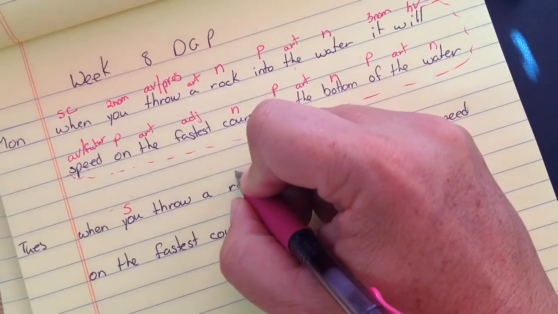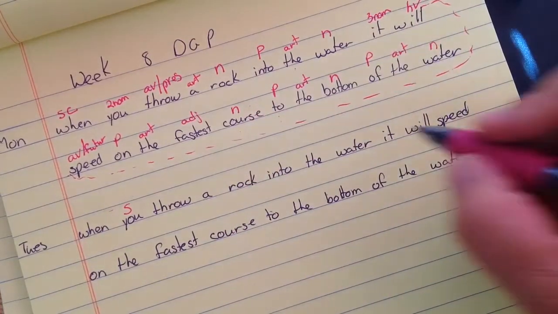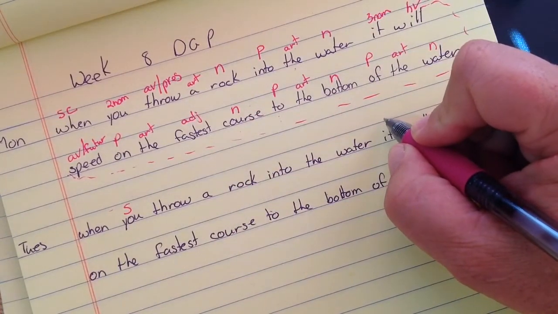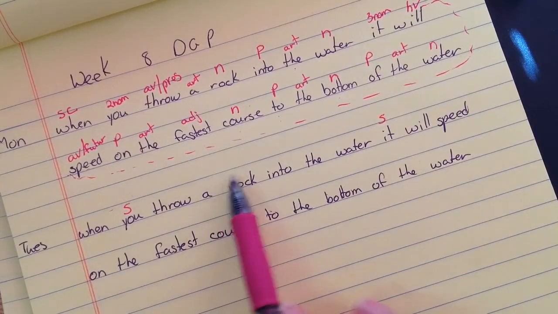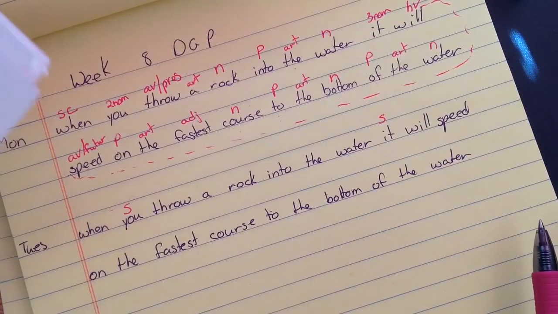The rock will speed on the no. It. So, see, even I make mistakes sometimes. It is the subject. Because it will speed. The rock is what gets thrown into the water. So I have my simple subject done.